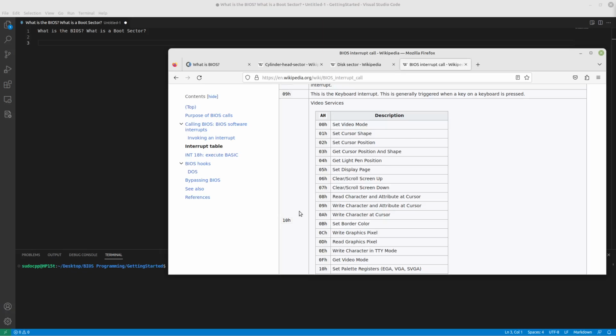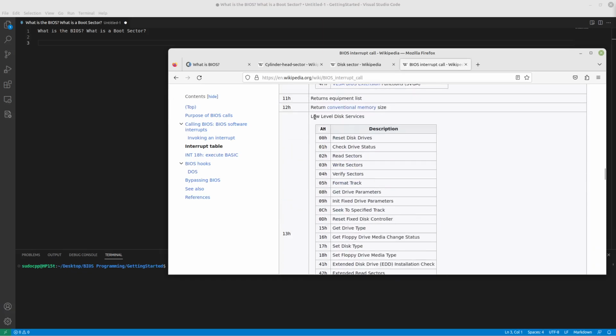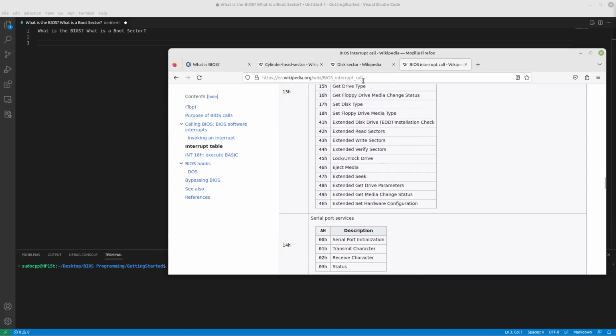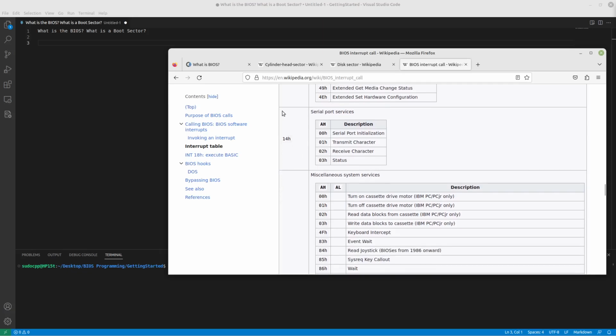So the BIOS is familiar with your basic hardware. You have things like your video services. You have things like your disk services, being able to read and write things, verify them, format things. It just keeps going and going. Serial port things. This is great. Find a computer with a serial port on it anymore, but this would have been so handy when that was commonplace.